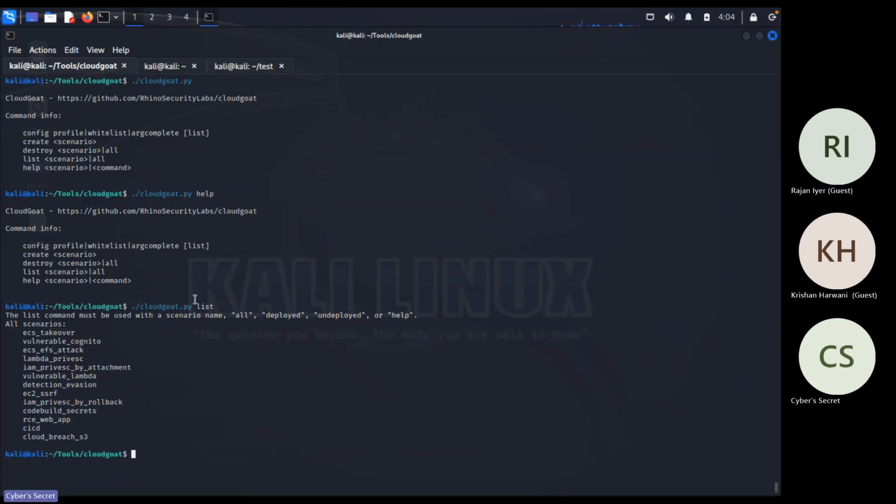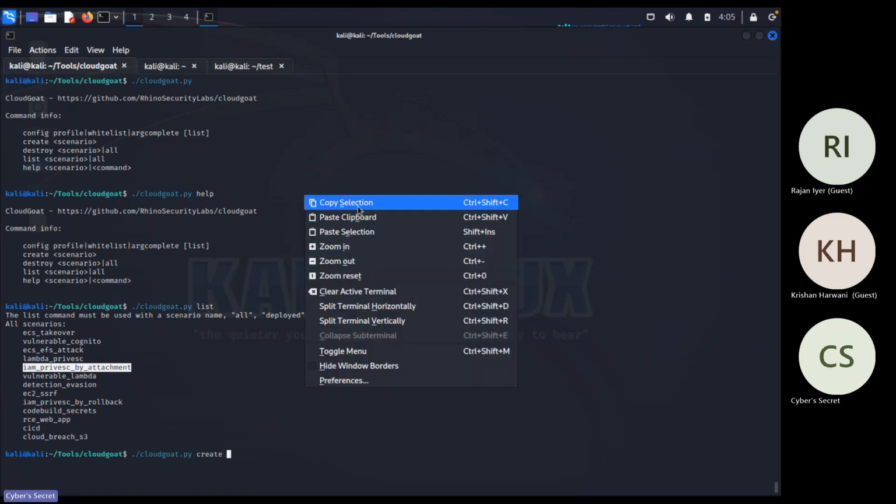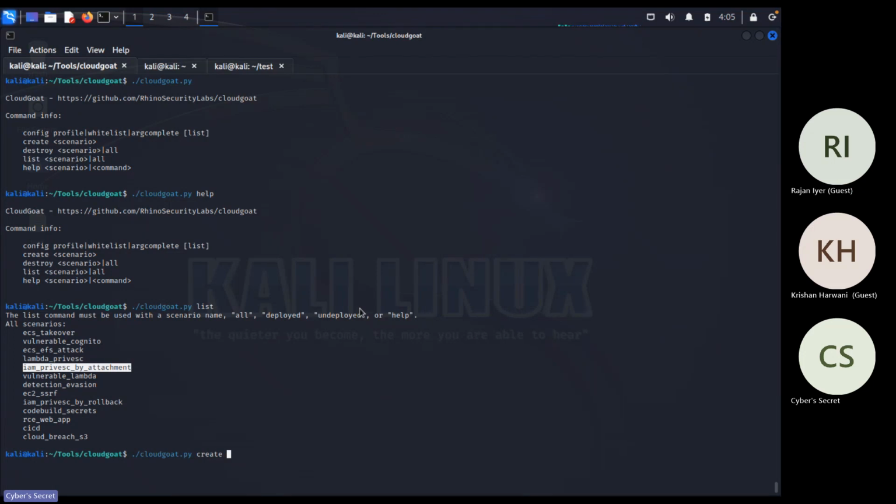So just to give you an example of how to use this tool, if I want to create, let's say, something simple, okay, what is a simple thing I can create here? Okay, I am picking iam_privesc_by_attachment. This is the vulnerable lab that I want to create. I will simply type ./cloudgoat.py create iam_privesc_by_attachment. Sorry, I need to paste it.